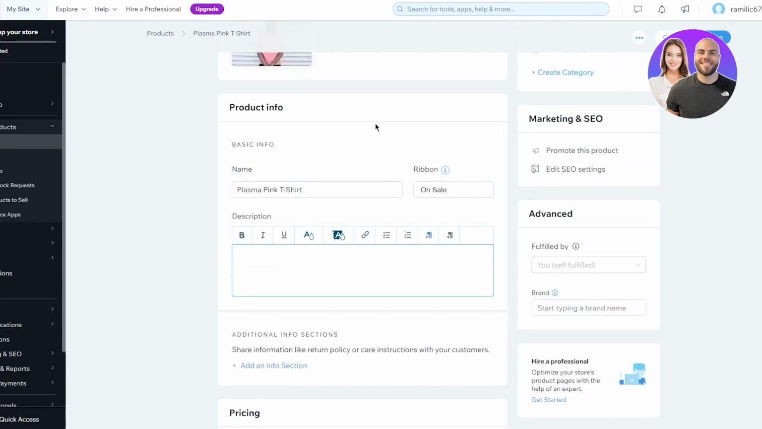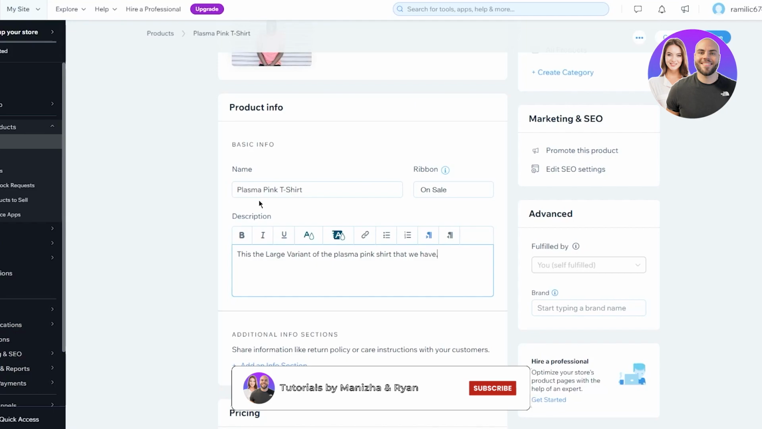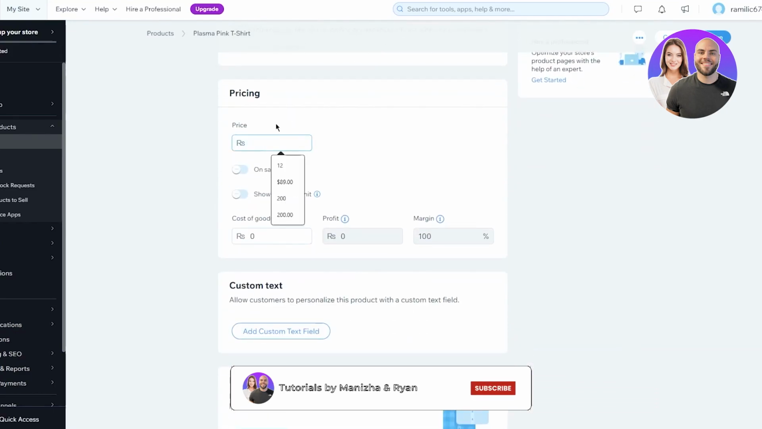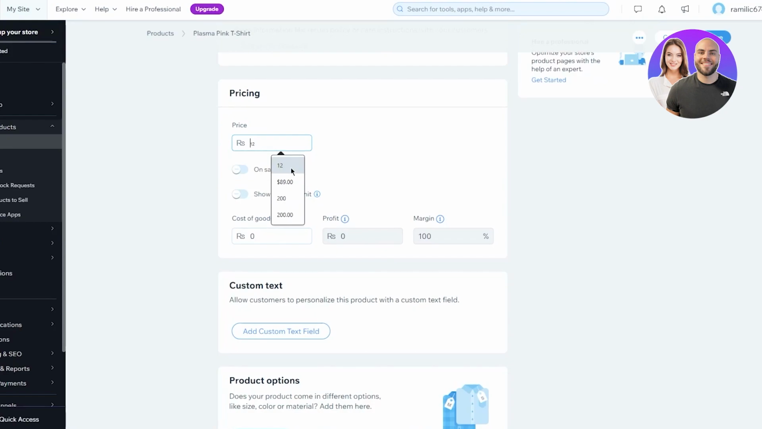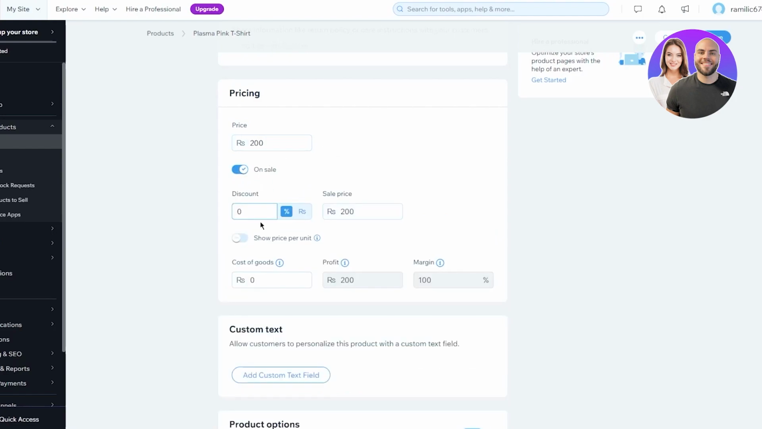And then you have the description and everything. You can write something like, this is the large variant of the plasma pink shirt that we have. And once you write that, you can also keep on going, writing more things for yourself if you want to. Then you have the pricing and everything. So let's say I'm going to price this shirt in my currency at 200. Again, it's on sale, so the discount could be, let's say, 90. A 90 rupee discount. And obviously, you can show the cost per price unit if you want to do that.